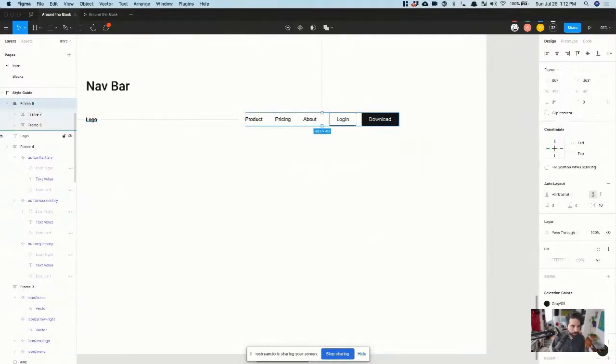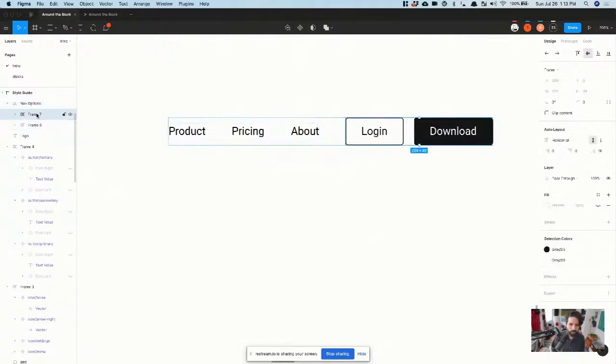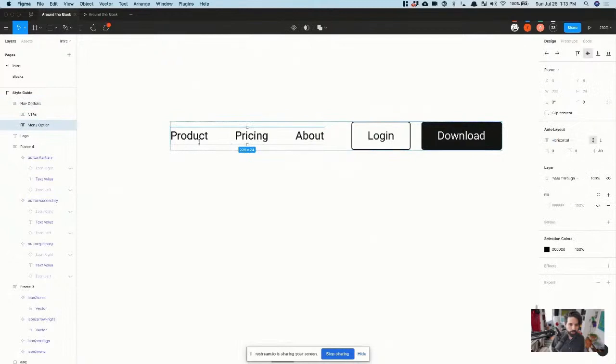Okay, so we have 3 frames here. The main frame that has all the options, let's call it nav options. Then this one is going to be called CTAs, and this one is going to be called menu options. Yep, so we have the menu options that are here.